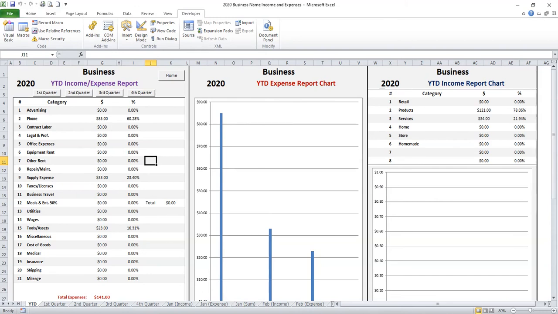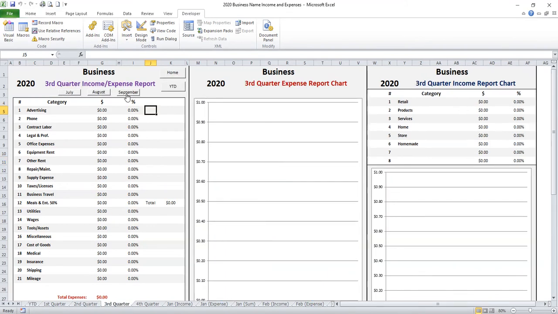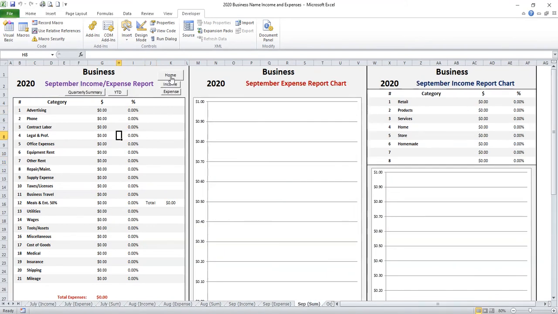Here's the year to date where we're at. And then you can go to each one of these quarterly reports. Third quarter, you can skip back to September or back to the home button.